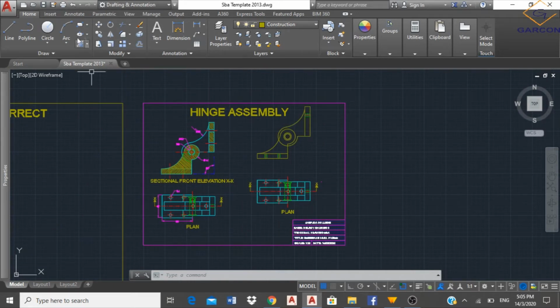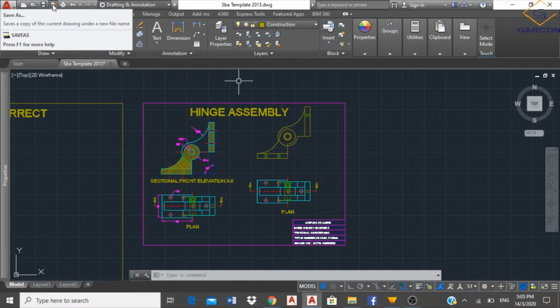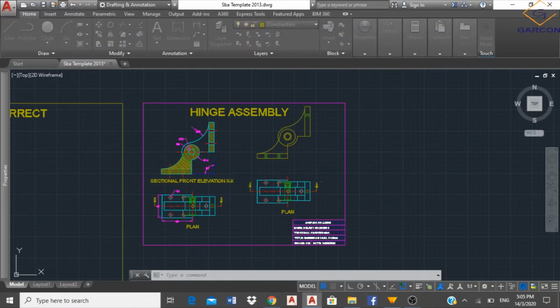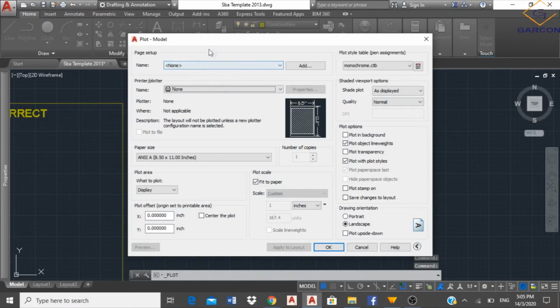When you draw that, then you click this printer icon here, which is plot. Plot is the same thing as print, and we plot to PDF, or print to PDF, because this is how we get a black and white drawing, or a drawing that can be sent via email or uploaded easily, because the file size is smaller. When we click here, the tab comes up and we choose the options that we're working with.